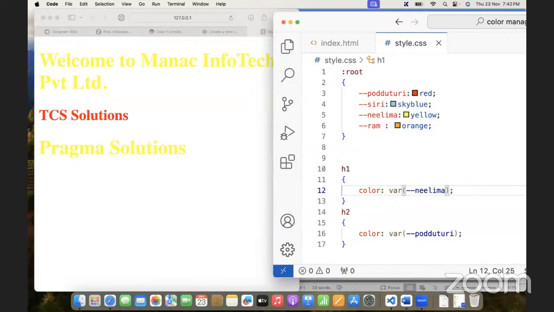But the variable names are provided in one location and the values are assigned in one location. So this is a very good way. If you use colors at different locations, developers will fail while giving the colors.